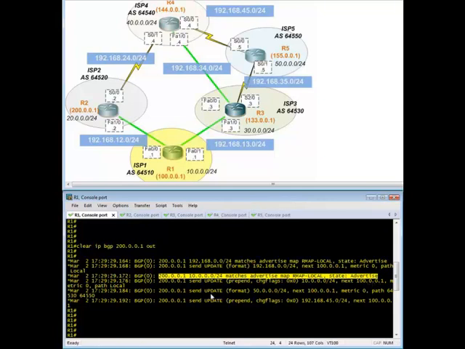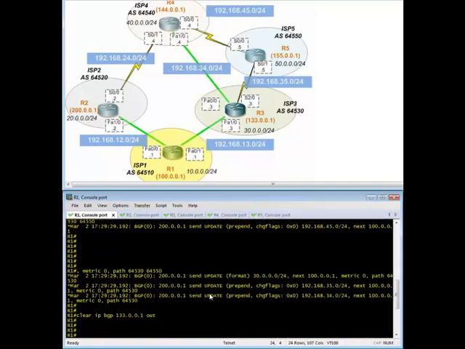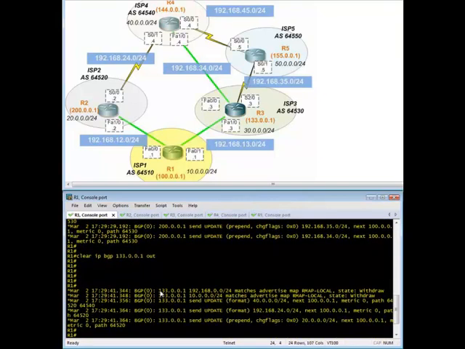For the neighbor R3, the prefix 192.168.0.0 is not advertised because the condition in the non-exist map is not satisfied. The exact same thing for the network 10.0.0.0, withdrawn from the advertisement to R3.